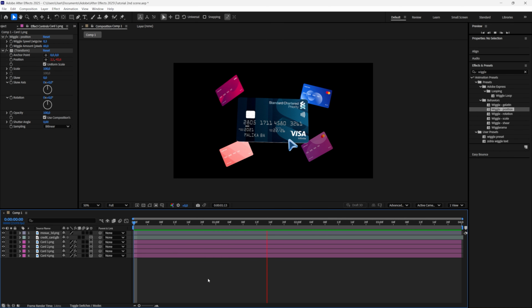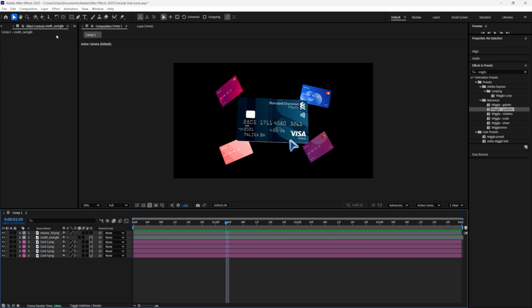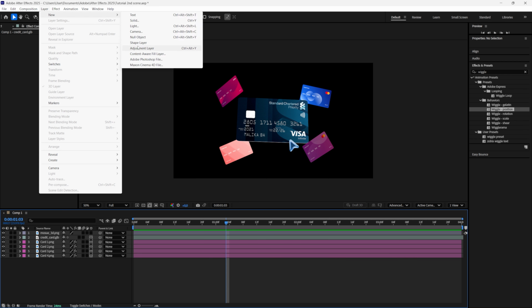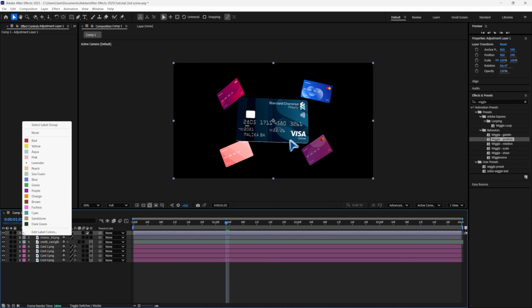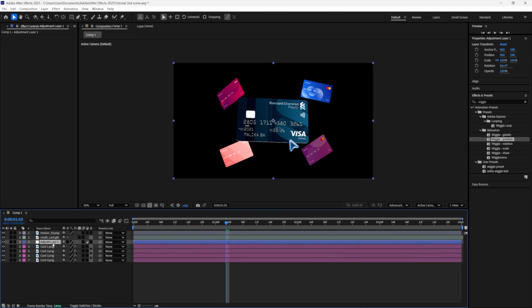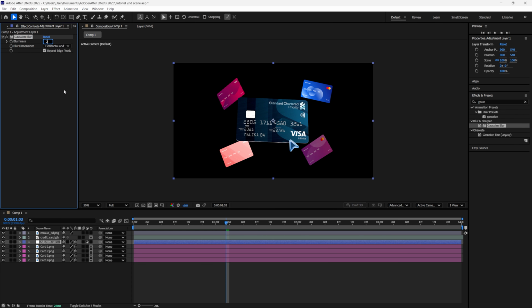The animation is great, but we only want the main card to be in focus. Let's make a new adjustment layer by going to Layer, New Adjustment Layer. Let's set it to a different color to tell it apart. I will place it below the main and above the background cards, and then add the Gaussian blur effect. Set it to around 25.